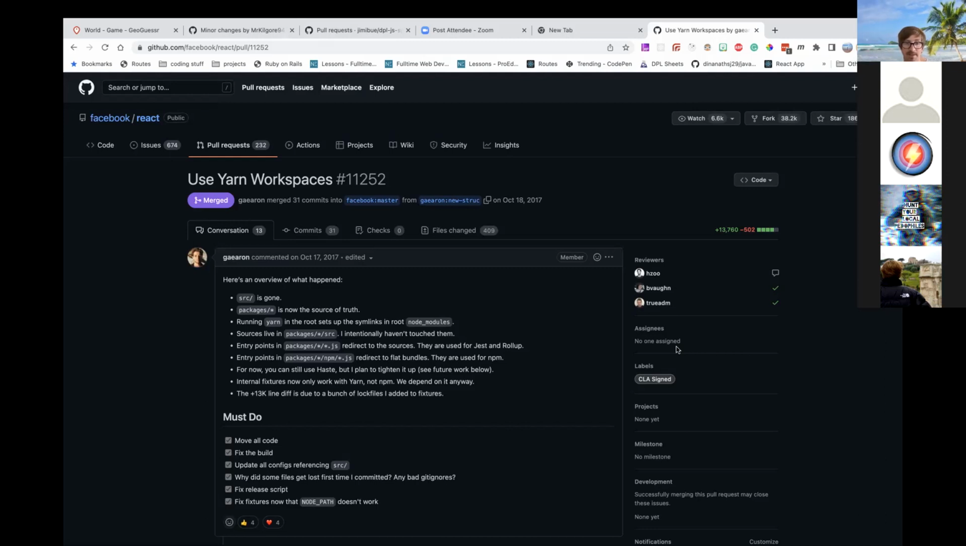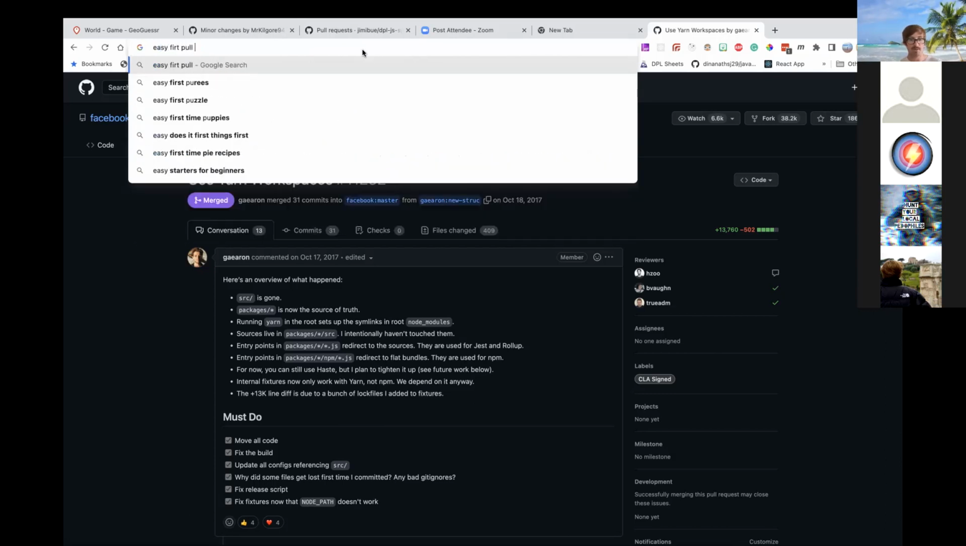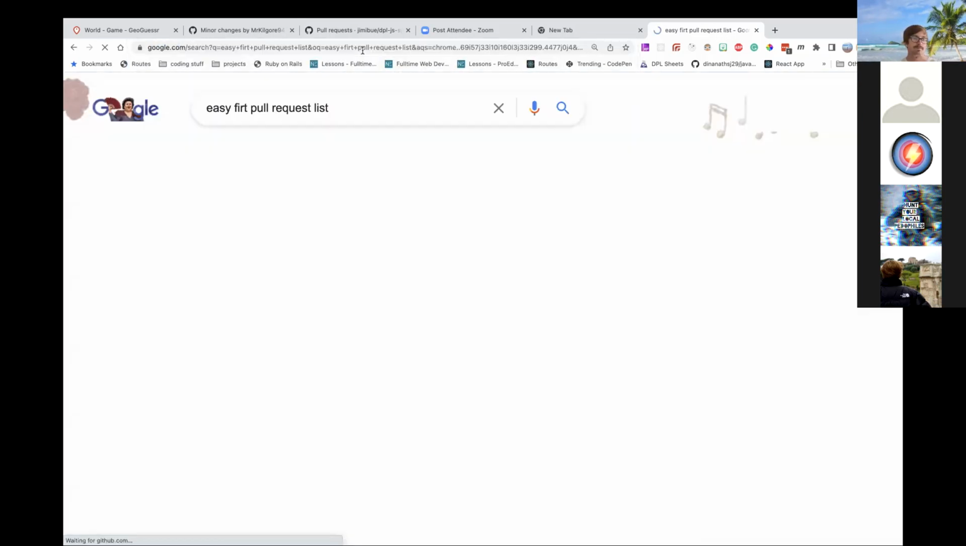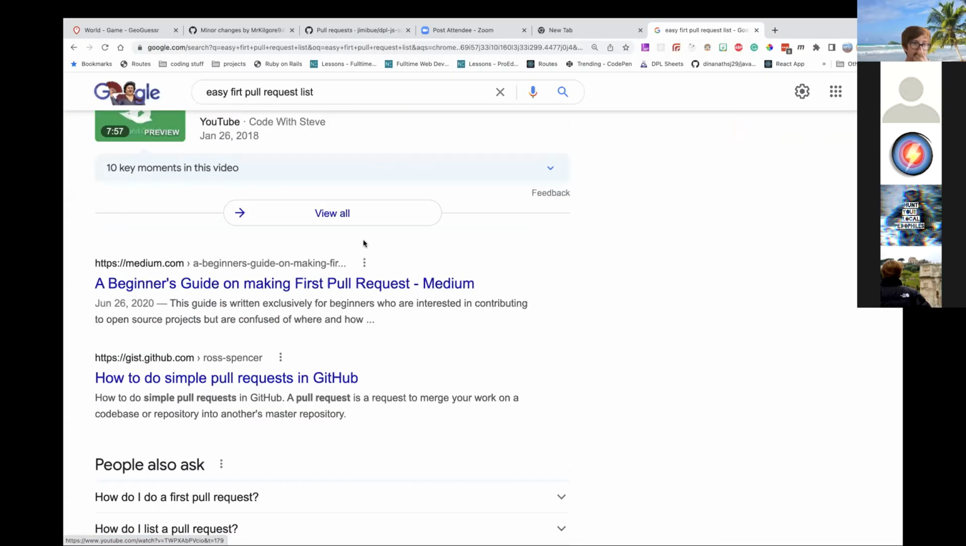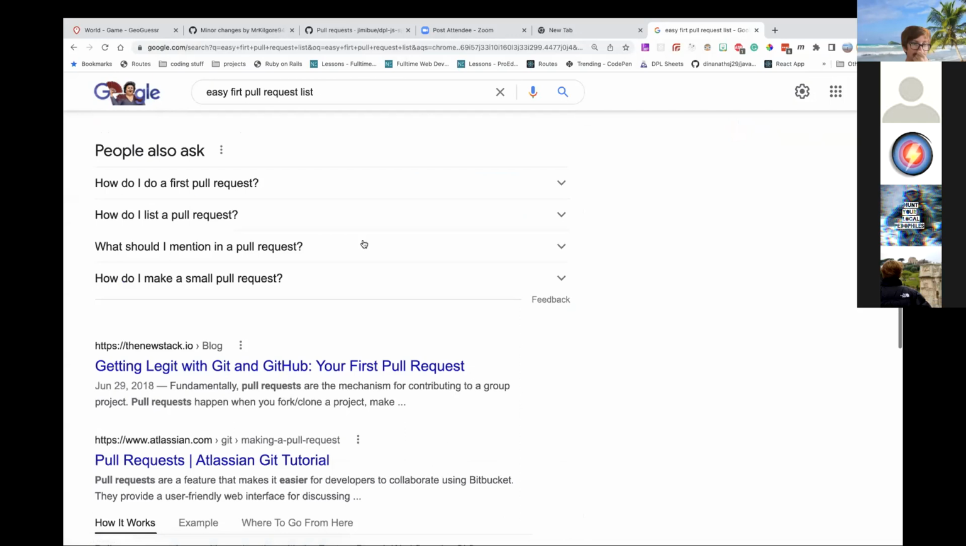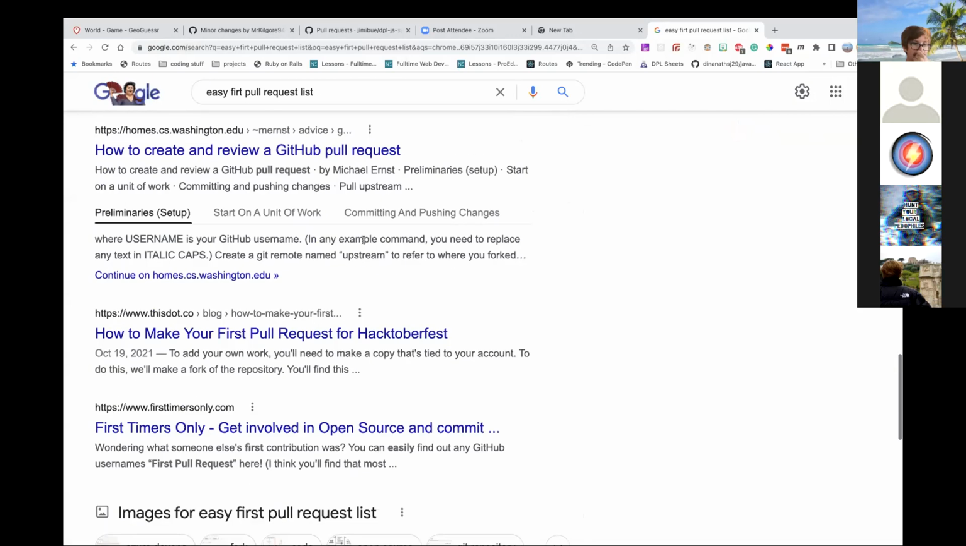Because then someone looks at your GitHub and thinks, oh wow, this person is contributing to a lot. It's one thing to contribute to your own repos, but if you're contributing to all these other repos, it just looks good. I think there's an easy first pull request list. I feel like there's a list, but maybe I'll try to find that.